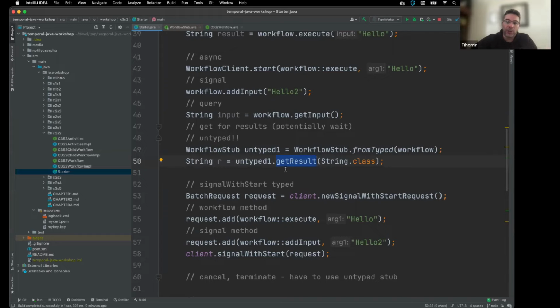If our workflow execution, which was started async, already completed, this is just going to return. If our workflow execution is still running, in this case, get result can block until the result is available or the workflow execution has completed. And in this case, we have to know the return type of our workflow method, in this case the execute method that we've called to start the workflow.